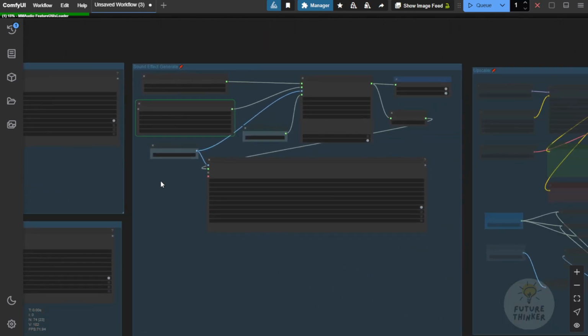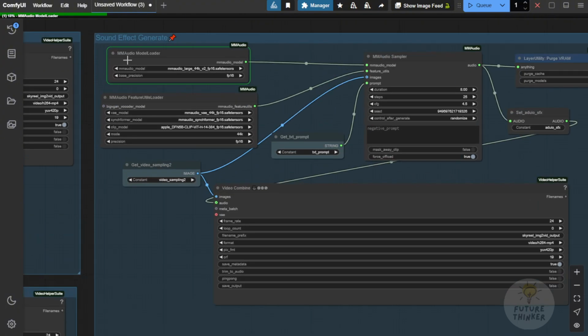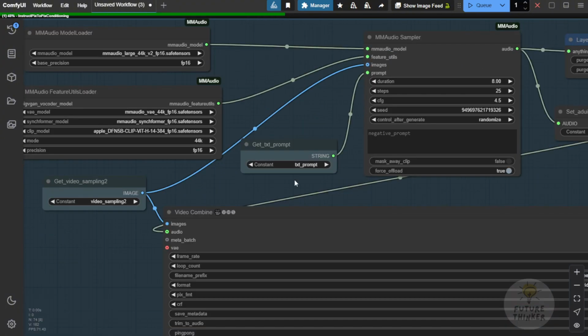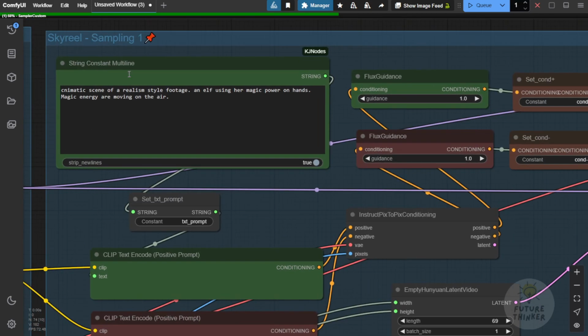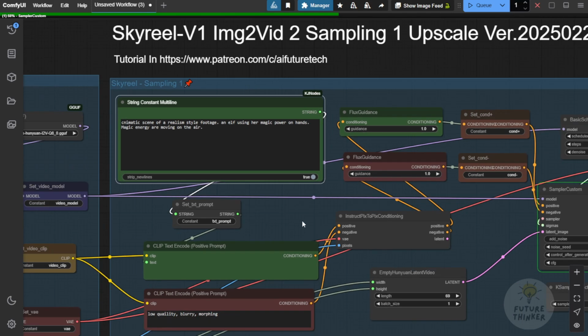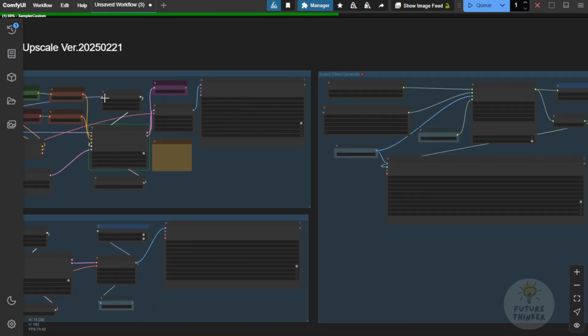Also, the last step here, I'm adding the MM audio so that will create the sound effect. Text prompts are coming from the input text prompts in the first sampler, which goes back to the image to video group. We will have the text prompts right here. So let's wait for the generated result and we will see how that looks.